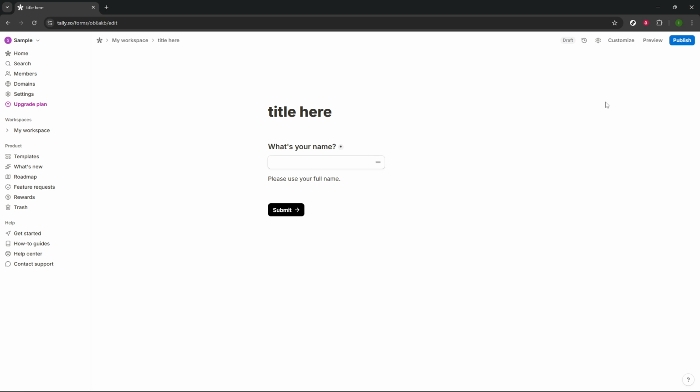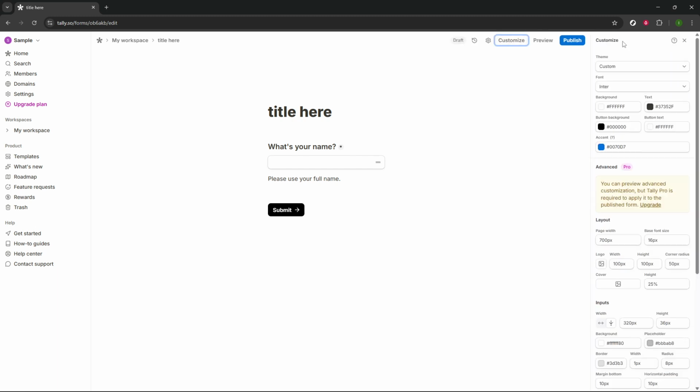Here you can make a variety of changes, but today our focus is on adjusting the font size. You'll see a Customize button. Click it. This is where you can access different options for changing your form's appearance. In the Customization menu, locate the Layout section. This section houses many of the form's visual modifications, including the font size.